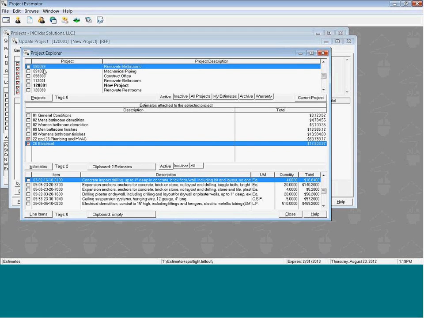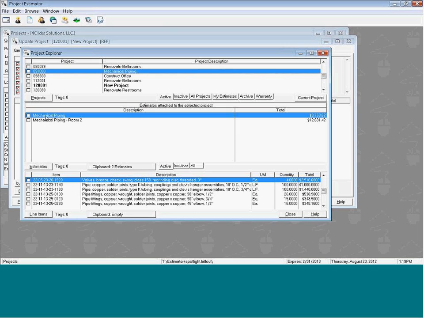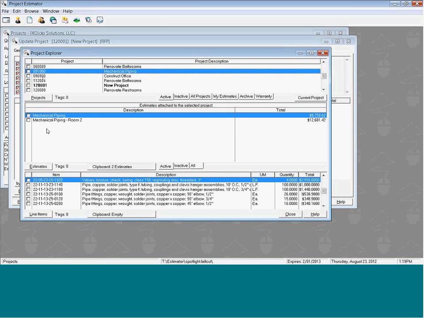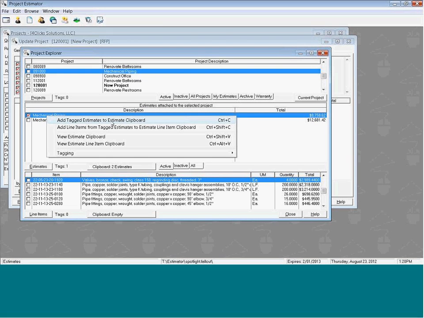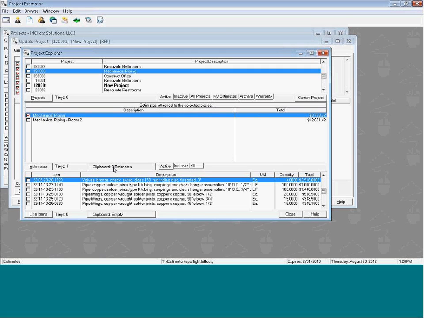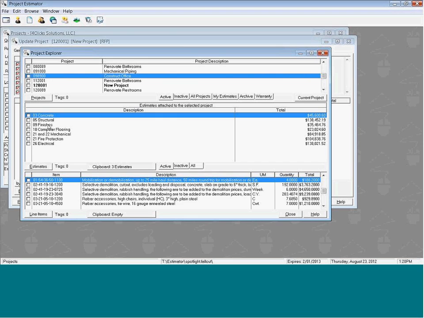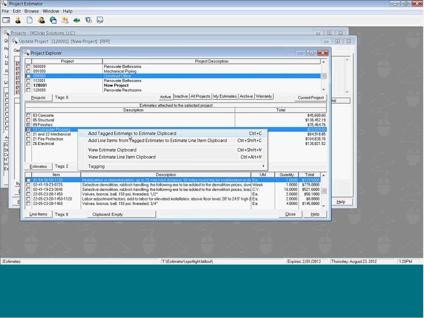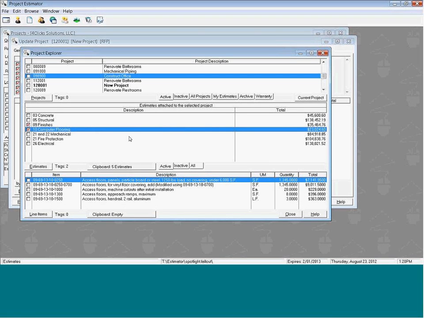to the estimate clipboard. I'm going to go to this project. I'm going to tag, go to that project, and I'm going to tag the mechanical piping, and I'm going to add that estimate to the clipboard. So notice now I've got three estimates in my clipboard. I'm going to go one more project here, and I'm going to get some finishes and computer flooring. I'm going to add these tagged estimates to the clipboard.